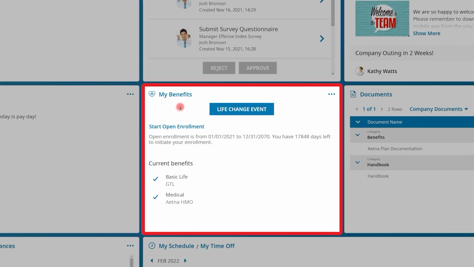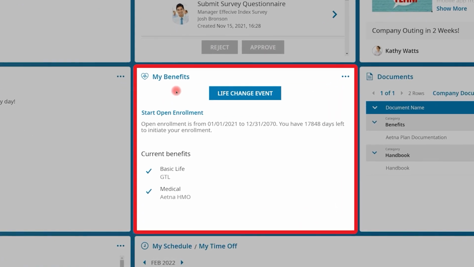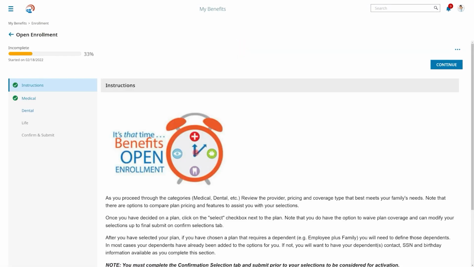Keep in mind that your employees can access their benefit enrollment tool from any device to better reach and engage your entire workforce, making benefits enrollment easy and convenient for all. An employee can enroll in their benefits as a new hire, during open enrollment, and for life change events throughout the year. In this case, let's check out the open enrollment process.